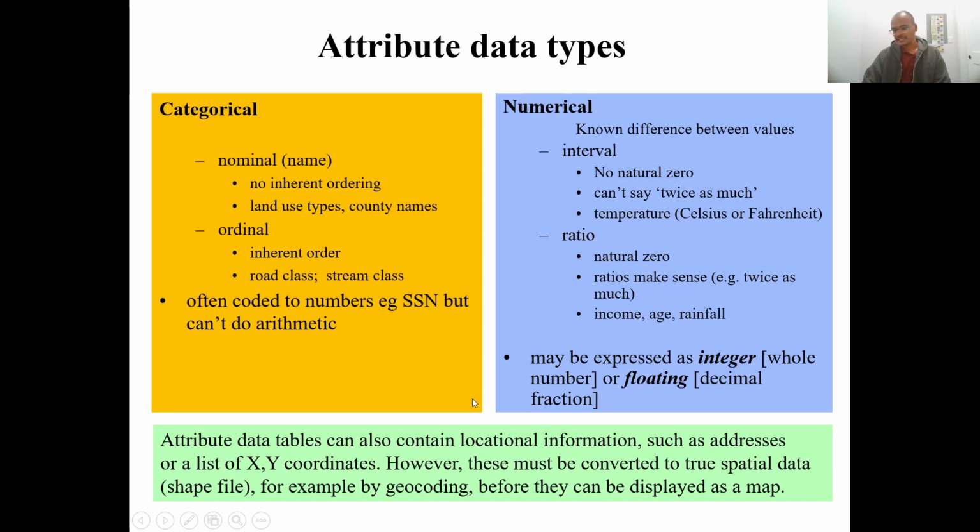So once the spatial data is decided and designed to represent the geographical information, then we have to think of what kind of attributes we can add with the spatial data. Based on the properties of data, we can categorize our attribute data into two groups. One is called categorical attribute data, another one is called numerical attribute data.